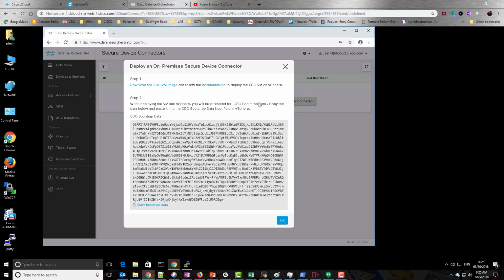Nine times out of ten, when you're deploying this for a customer or in your own environment, you're going to simply download this SDC VMware image, install it, answer some questions about networking, and then there's a place in the vApp where you're going to insert this bootstrap data. This bootstrap data is unique to this tenant in this environment. But for the case of this lab, we can't do that because we don't have access to the actual vCenter infrastructure. So we're going to go about this in a different way.